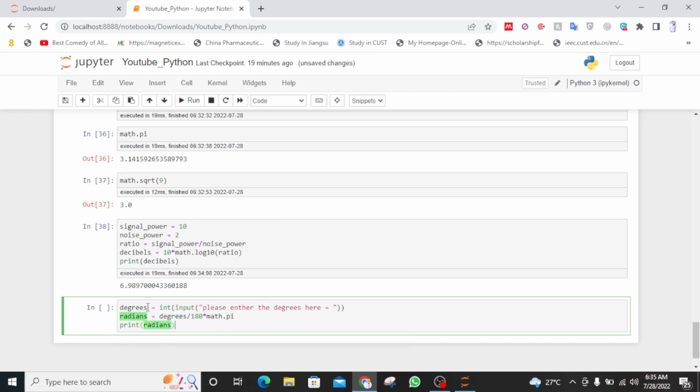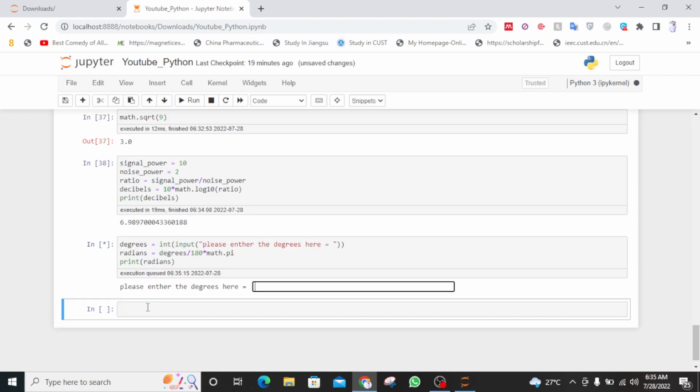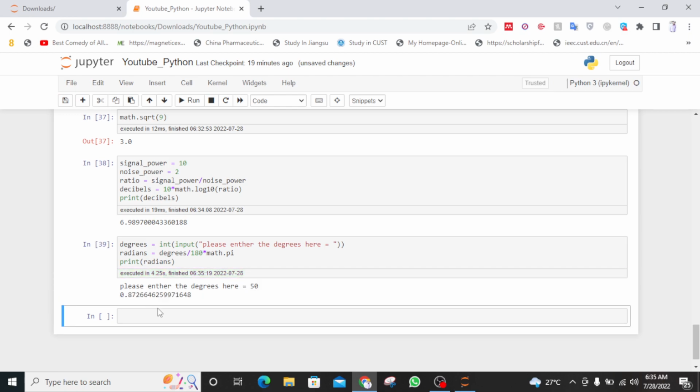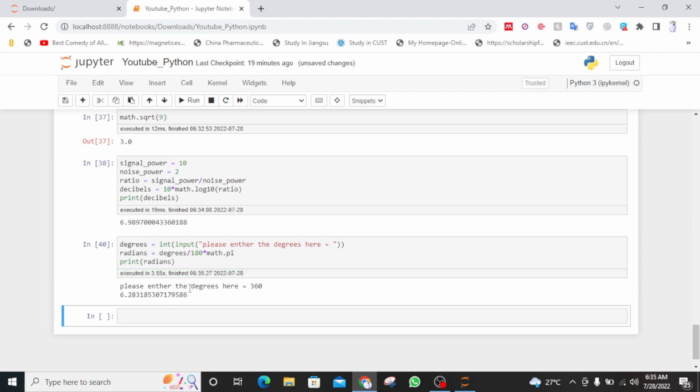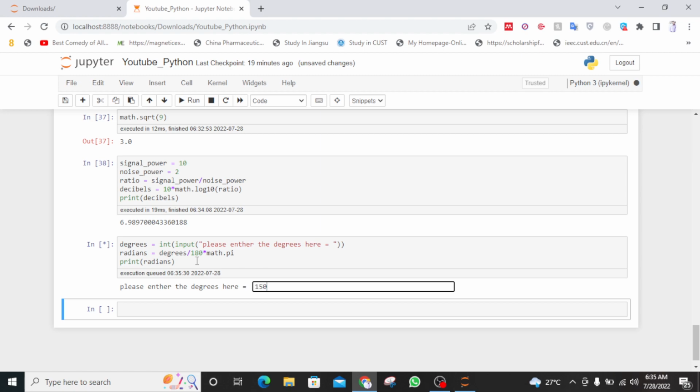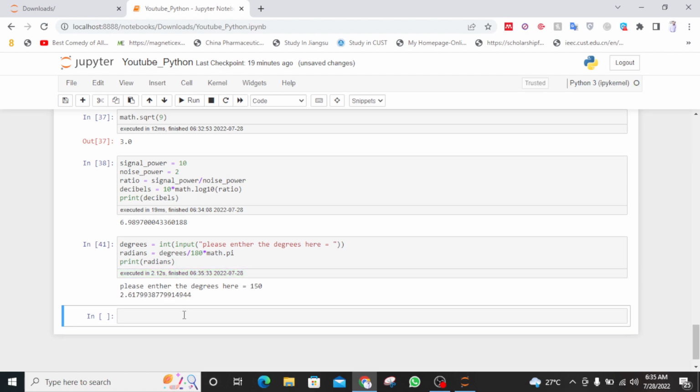Radians. Here you go. Let's say I enter 50 degrees, it will give me the radians. If I put 360 degrees, it will give me the radians. If I put 150 degrees, it will give me these values. So I have taken the input from the user.